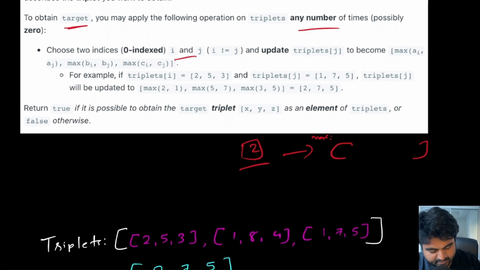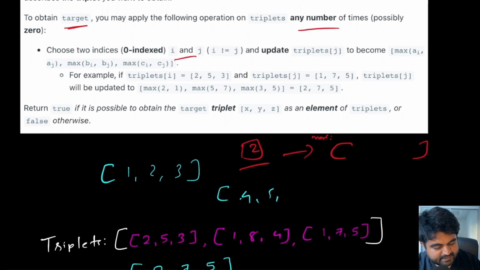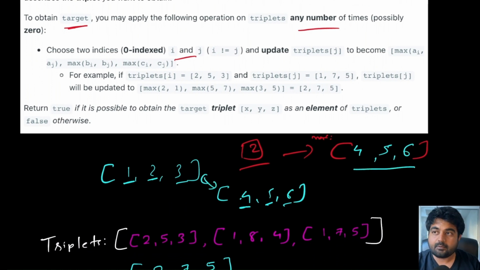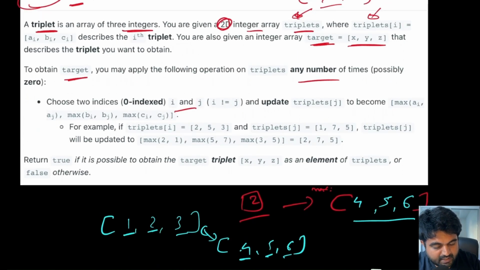Let me give you an example. Suppose we have a triplet 1, 2, 3, and a triplet 4, 5, 6. Amongst the first values, the higher is 4. Amongst the second values, the higher is 5, and amongst the third values, the higher is 6. So if we merge these two triplets, we form an operation like this. We can do as many operations as we need amongst all the given triplets, trying to make the target. If we can make the target, we return true. If we are not able to, we return false.